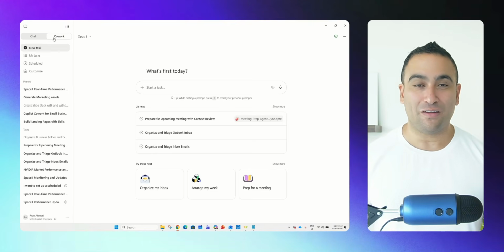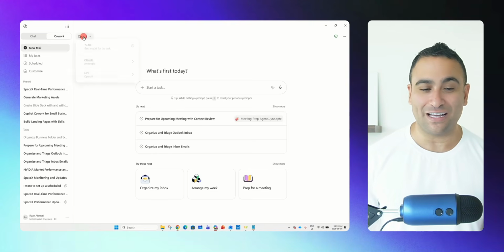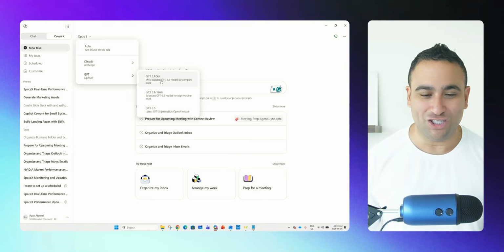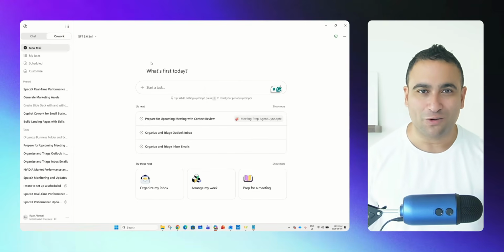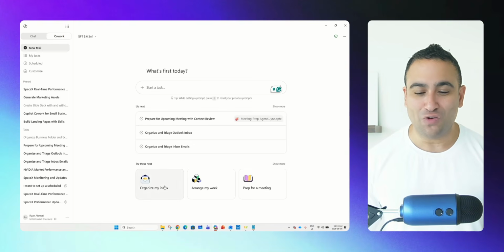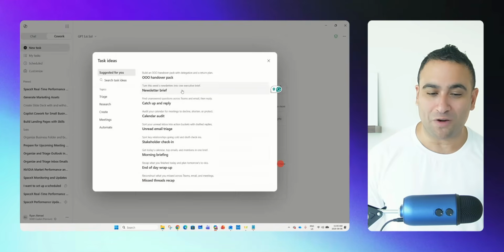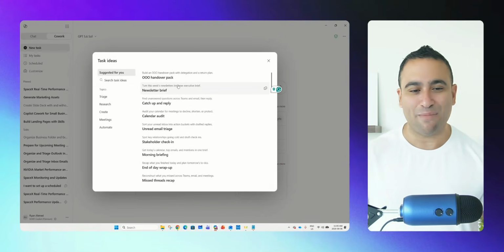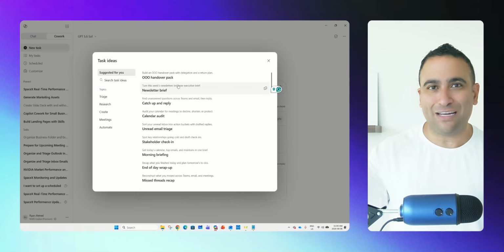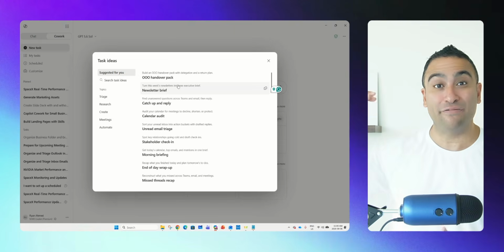So if you open Copilot Cowork, here let's select maybe one of the GPT models, let's say GPT 5.6 Soul, which is one of the most powerful models by OpenAI. And if you go down, you will see that if you click here on Show More, Microsoft basically came up with a few task ideas that you can just click on and a prompt will be developed for you.